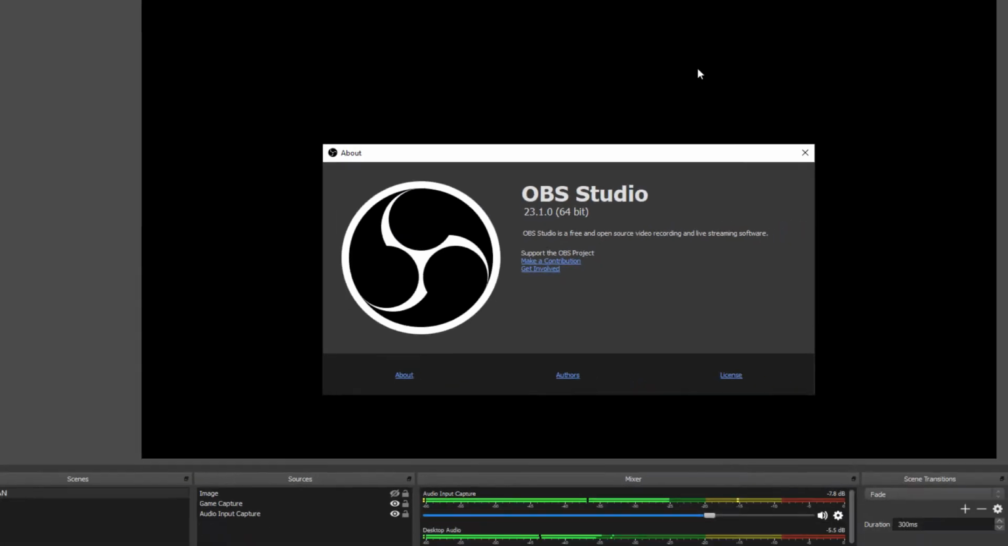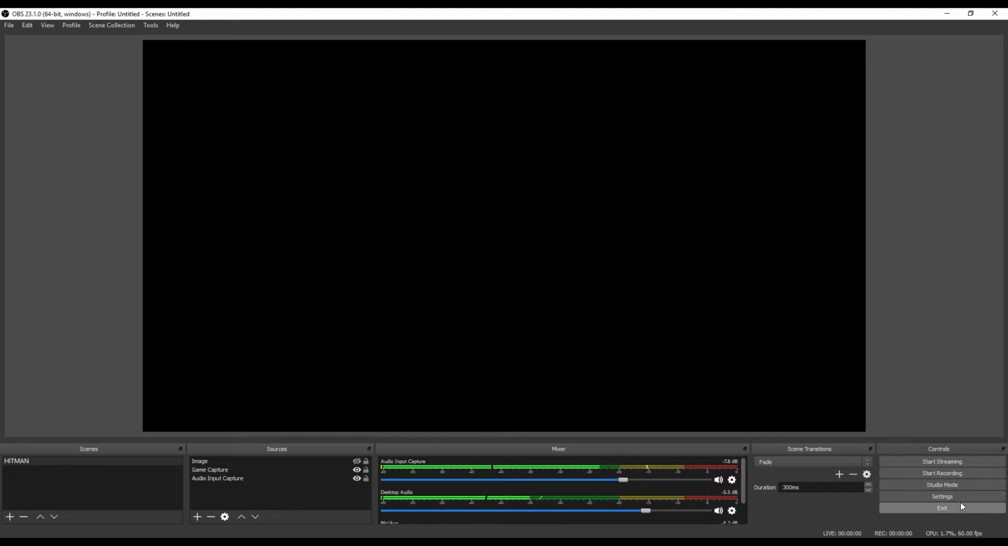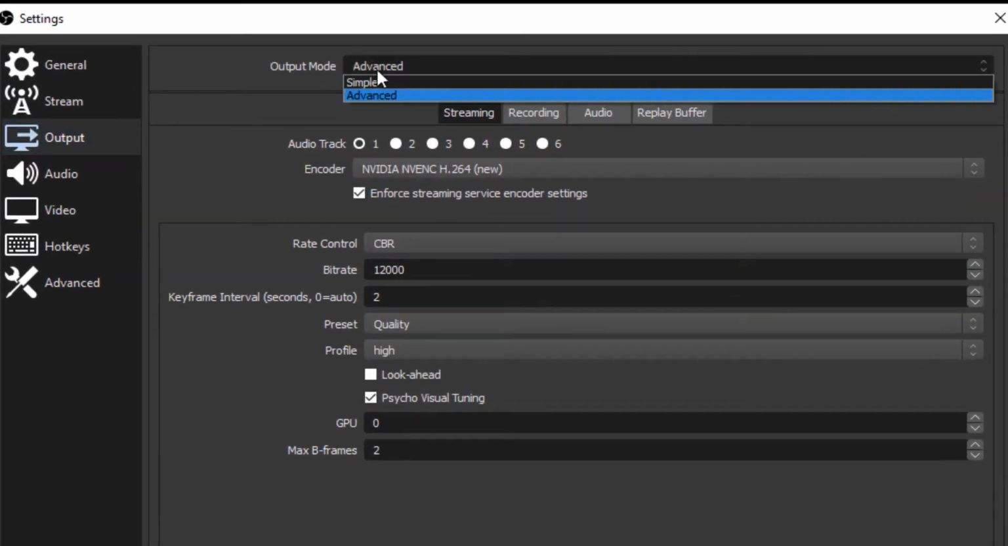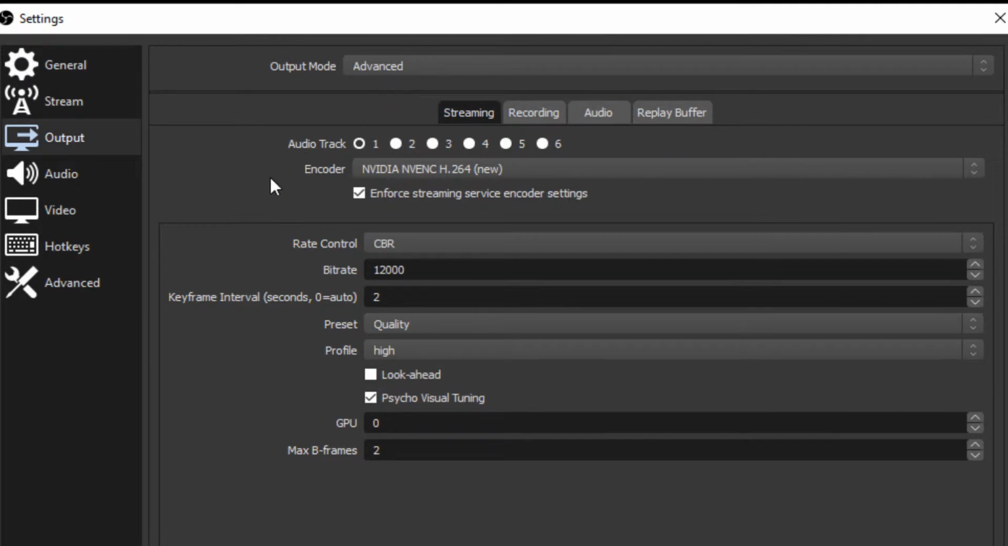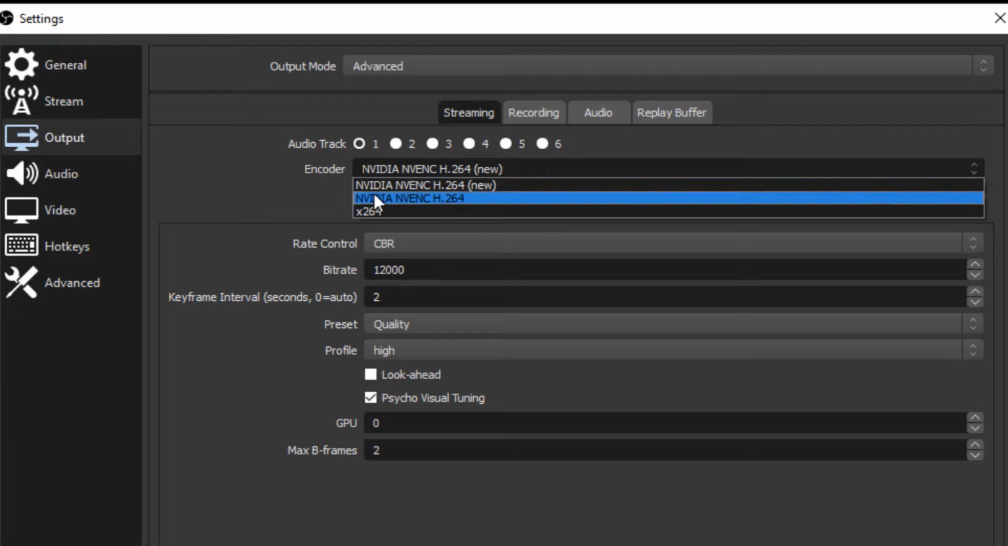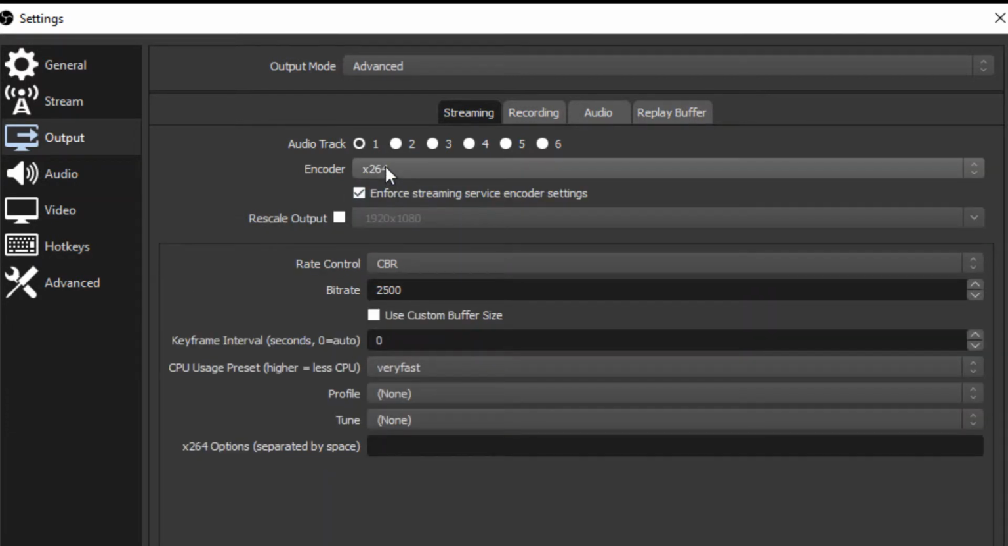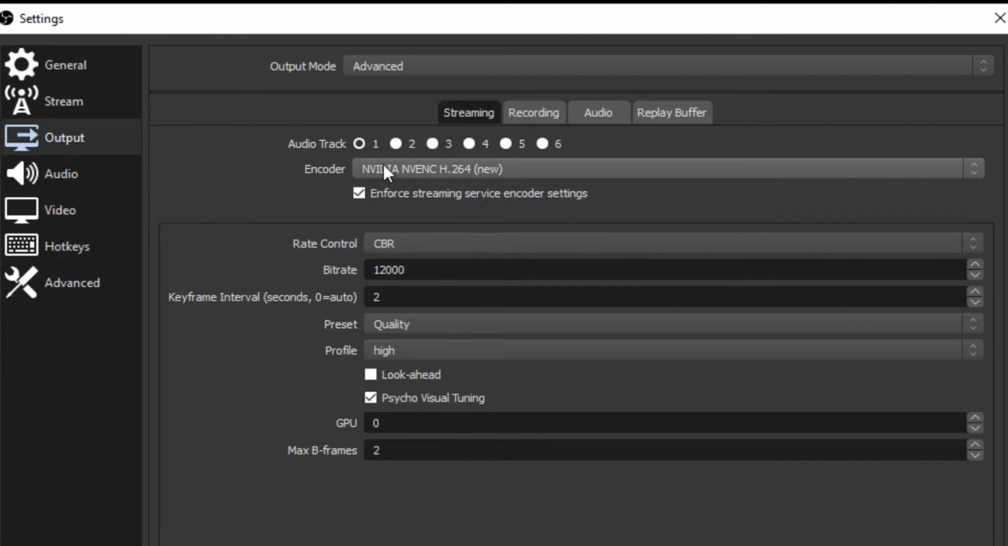What we're going to do is go to your settings in OBS, go to the Output section. There you need to select Advanced mode and choose the encoder type. If you have a good GPU, you can go with the NVIDIA encoder. If you have a good CPU, you can go with the x264 encoder. Since I have a good GPU, I'm going with the NVIDIA encoder, which is the new version.